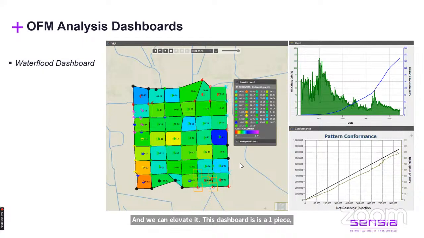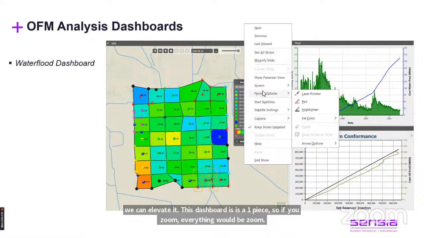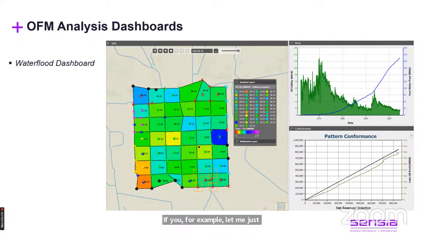So if you zoom, everything will be zoomed. Let me just show you here. For example, if you zoom in on this area, everything will be zoomed. If you zoom in on this plot, everything will be zoomed.